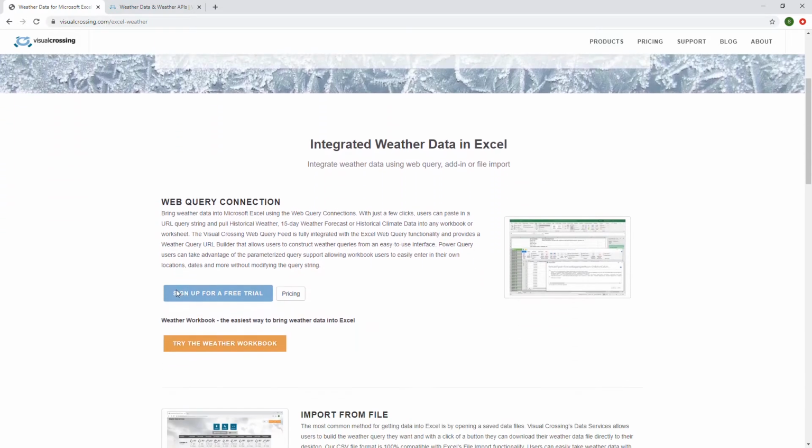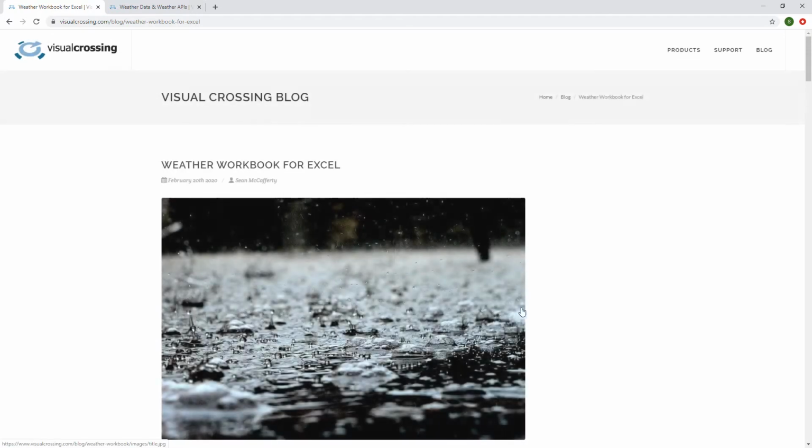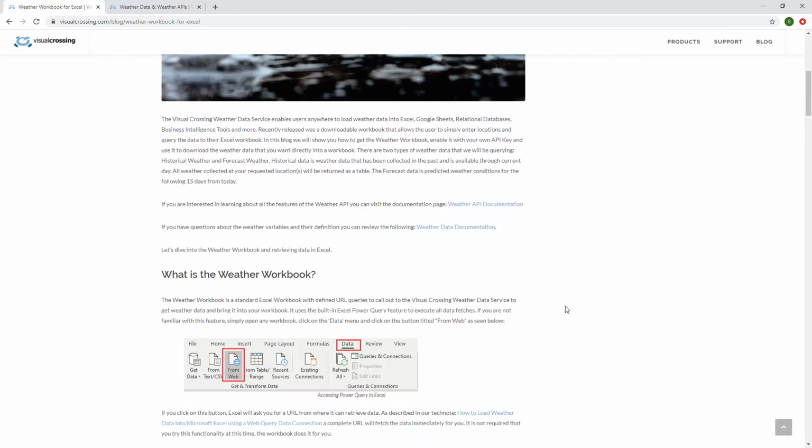So we'll scroll down the page a little bit and you'll see Try Weather Workbook. This is a link to a blog, which is a tutorial style blog, which tells you all about the Weather Workbook. We highly encourage that you read through this, and in addition to following through this video, we'll try to cover most of the material here, but there's some good detailed information as well as links to things like the Weather API documentation as well as the weather data definitions that you can click on here and see exactly what does average temperature mean.